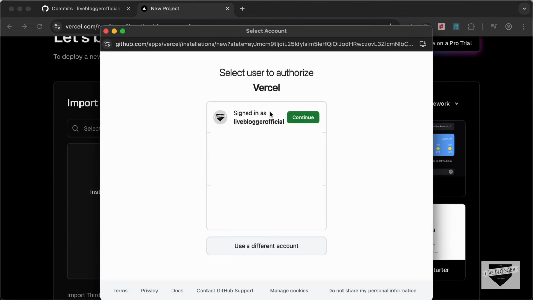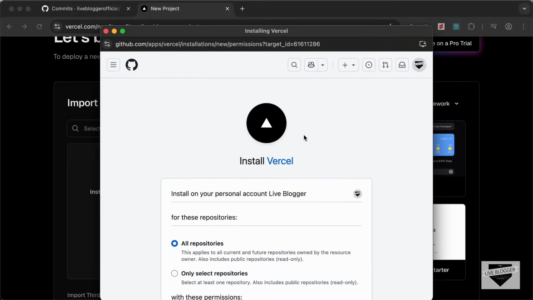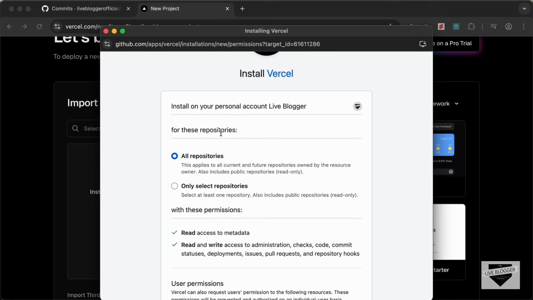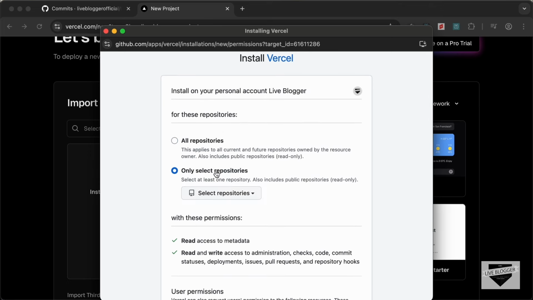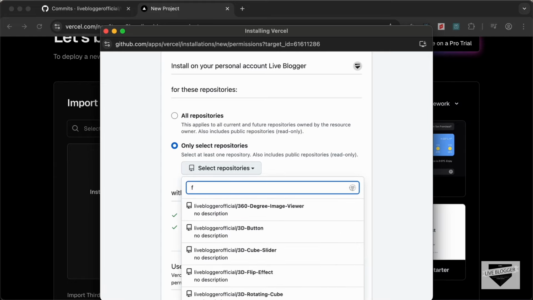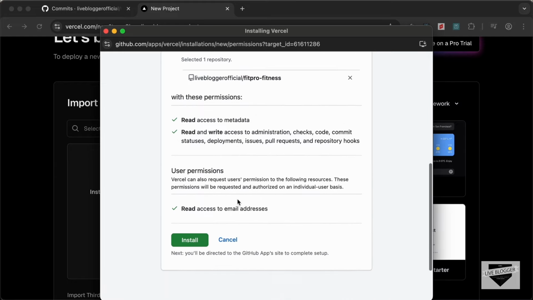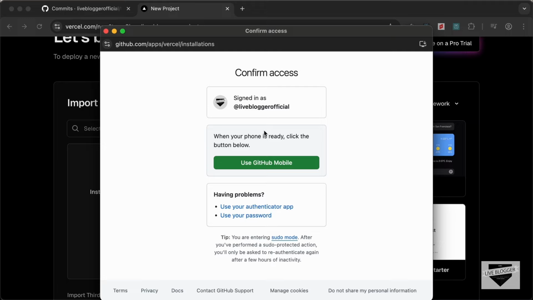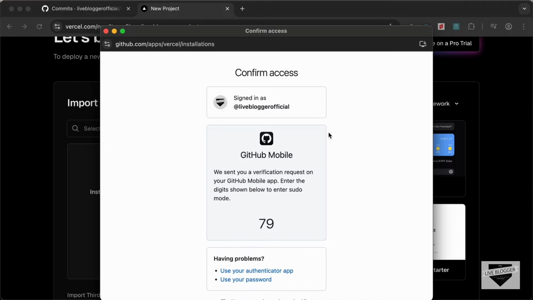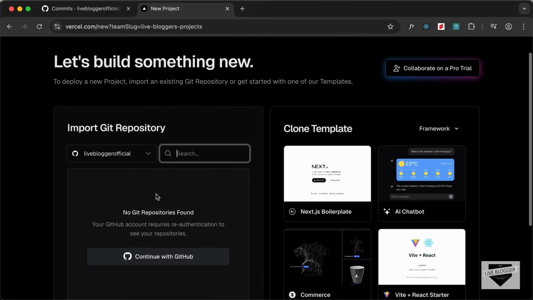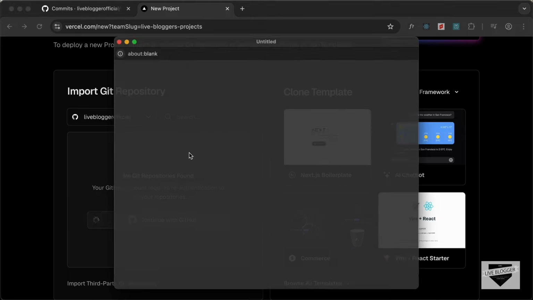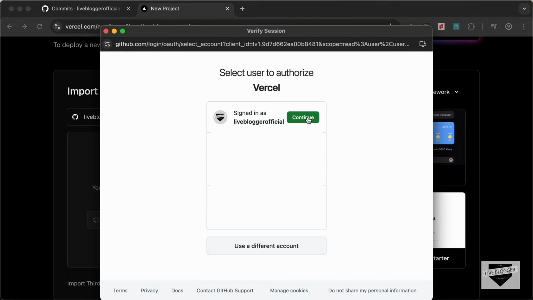Let's continue with our GitHub account, and here we need to install Vercel to our GitHub account. So let's install for select repositories. So let's click on only select repositories, and here just select Fit Pro Fitness, and let's go ahead and click on install. And I'll just go ahead and log into my GitHub account. And now we can see that we have this GitHub account displayed over here. Let's click on continue, and let's continue with our GitHub account.